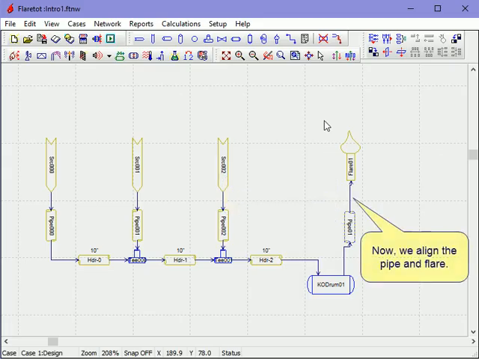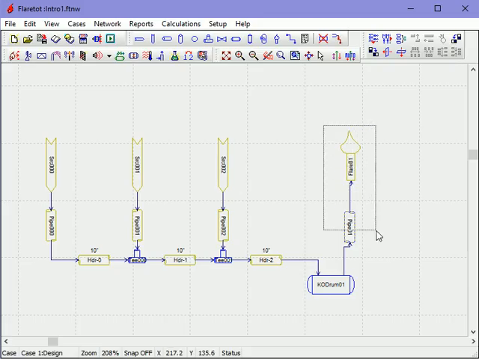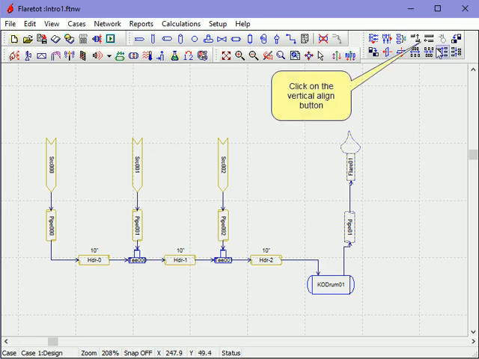Now, we align the flare stack and flare on the drawing. Select both units by holding down the mouse button at a point above the units, and then drag the mouse to a second point to enclose the units in a selection rectangle. Then release the mouse button. Now the flare and stack are both selected as shown. Finally, click on the vertical align button to align the units.